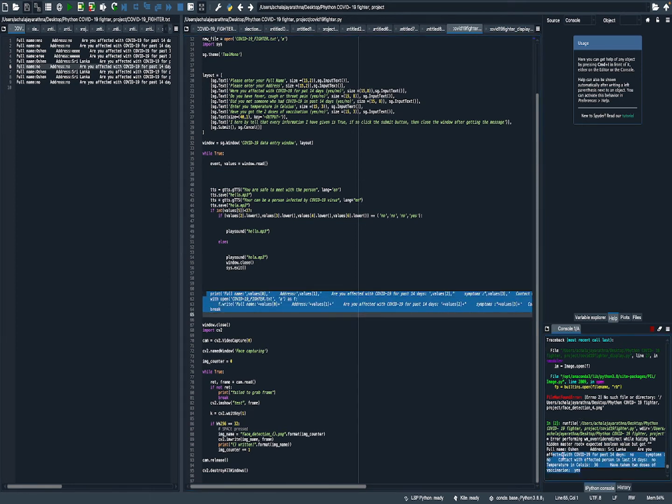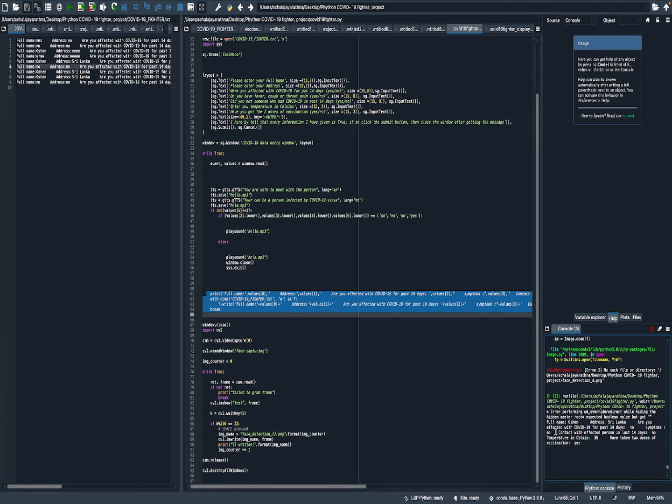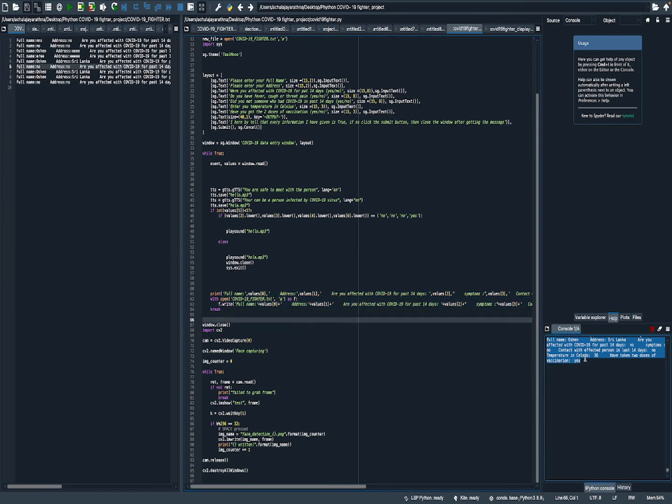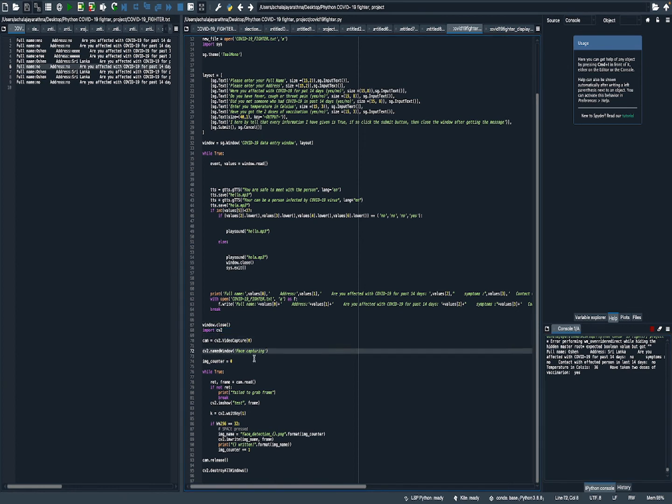Right in here, this is the place where the person's details will be given as output to the person who is in charge of this place, maybe a staff member. He or she would be able to see the user's details. Then the window is closed, and then the camera is opened in order to take the image. Space is pressed, then the image is stored in a separate destination.